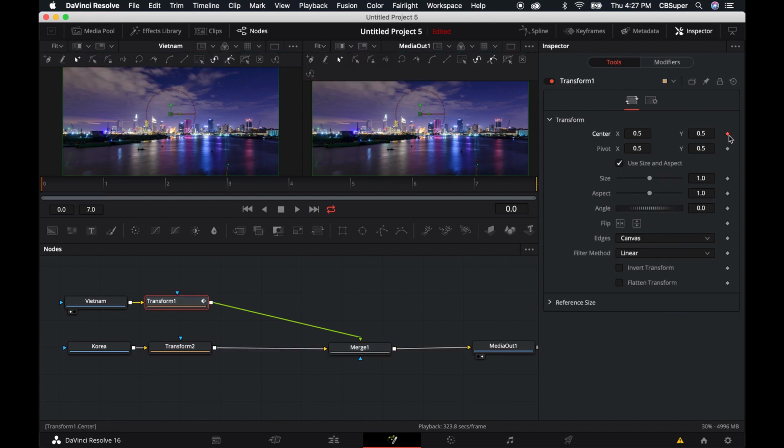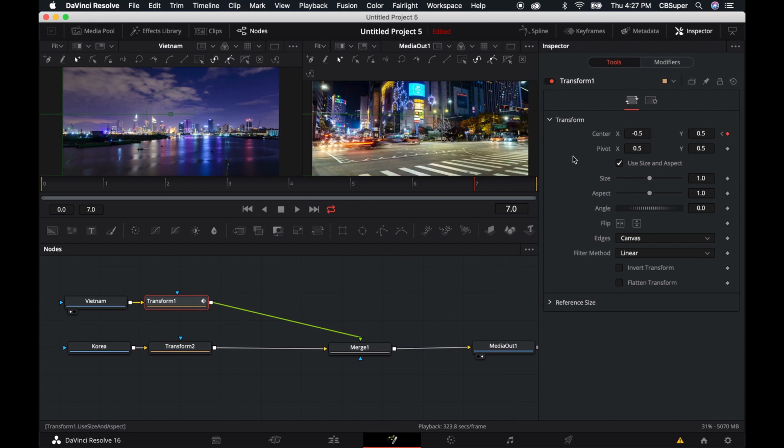Come over and add a keyframe on center transform. And what we're going to do is come over to about seven frames, and we're just going to type in negative 0.5 and then click off. Now that's going to move it over to the left.